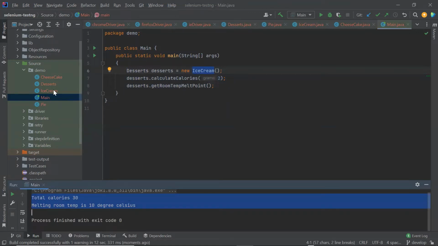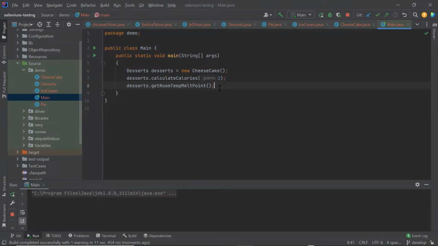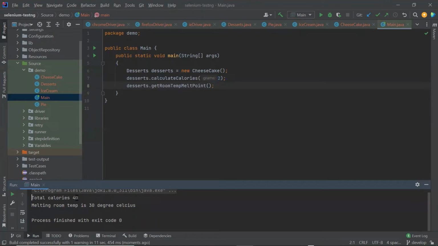Now let me replace the object with another subclass, which is cheesecake. And let me run this again, where I have substituted the object of the base class with another subclass called cheesecake. Again, the output can be different. That's absolutely okay, but the code should not break. Here you can see it worked and printed the total calories and the melting point. Though the values are different because they are the values for cheesecake, the code did not break.